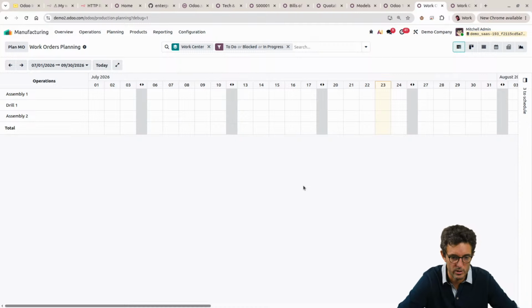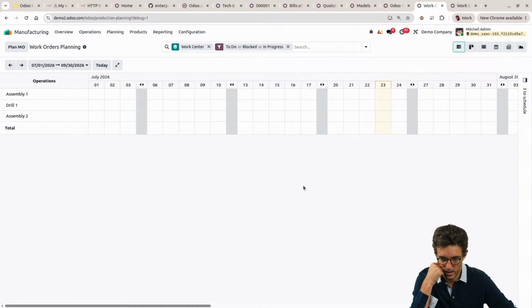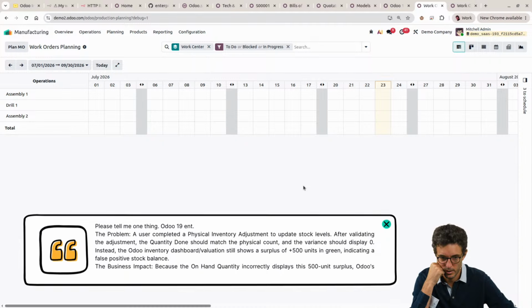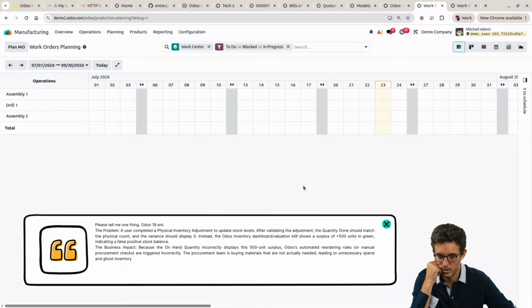Okay, going to the next question from Merozabid. Please tell me one thing in Odoo 19 Enterprise. The problem is the following. A user completed a physical inventory adjustment to update stock levels. After validating the adjustment, the quantity done should match the physical count, and the variance should display 0. Instead, the Odoo inventory dashboard still shows a surplus of 500 units in green, indicating a false positive stock balance.